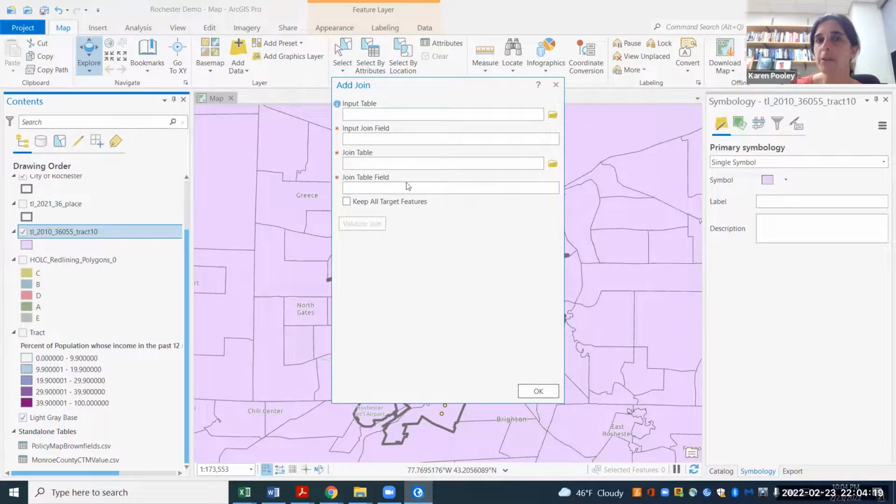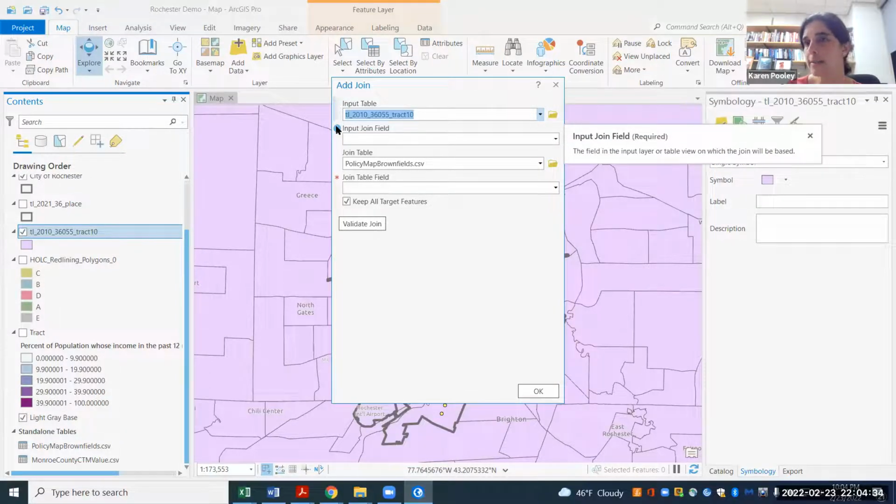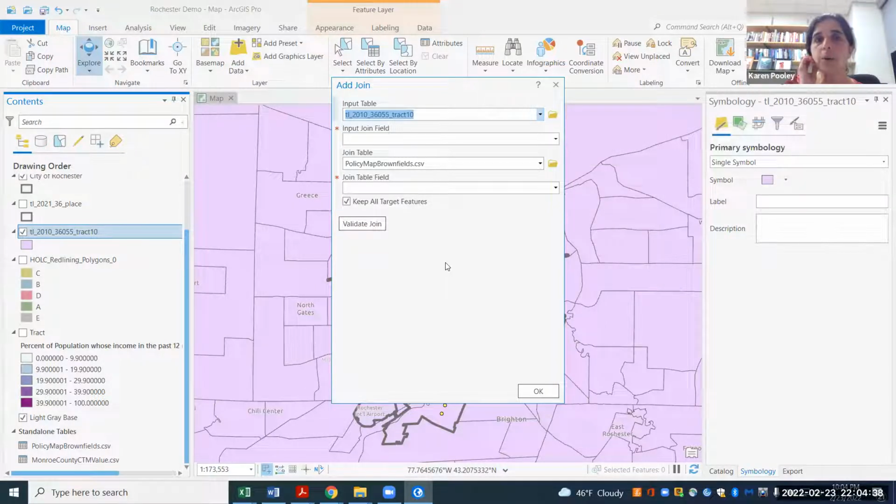And that pops up this window for you that's going to walk you through. If you're not sure what you're looking at, this version of ArcGIS has all these helpful play-by-plays along the way. So anytime you hover over the eye, it's going to tell you what that field is. So here's our input. This is where we're putting data in. So it's pulled that name right. This is the table that we want to bring into that shape file.